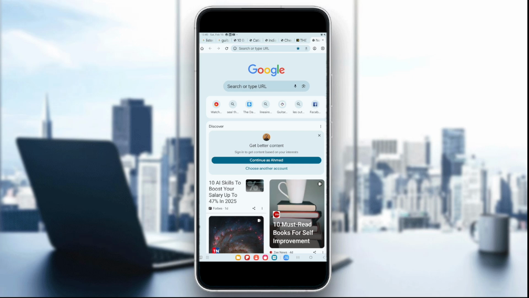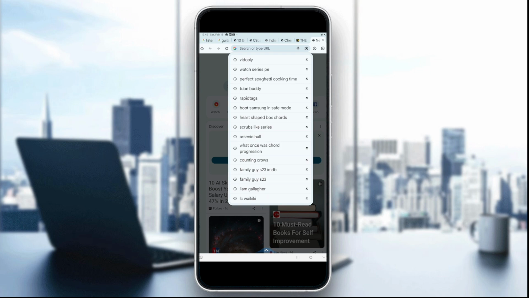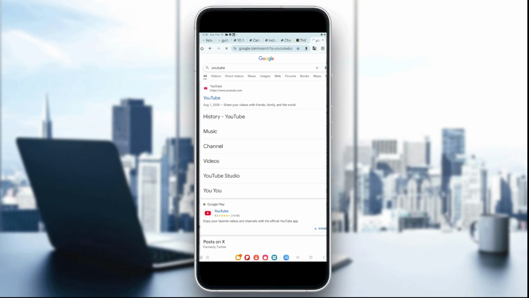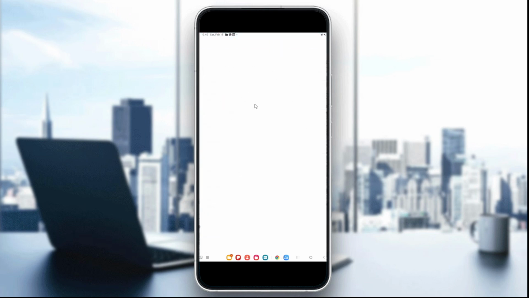Like you see here, now I'm just going to search for the YouTube website, and I'm just going to click on it. The Shorts icon is not present in the desktop version. This means the web browser version of YouTube.